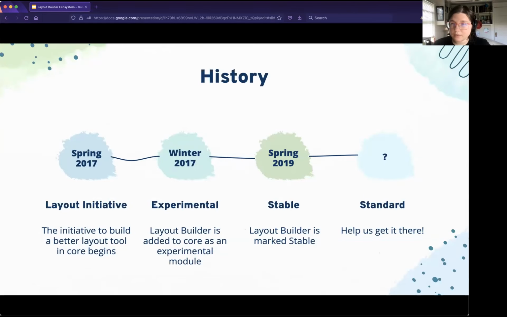So the history of the layout initiative: the layout initiative really began a long time ago, early on in Drupal's history, but the plan that led directly to Layout Builder in Core was decided on around spring of 2017. After a plan was made, a demo was created by summer of 2017, and then the experimental module was added to Core by that winter. Then it was marked stable for production use in spring of 2019. And now we're really close to having Layout Builder on by default in the standard Drupal install.